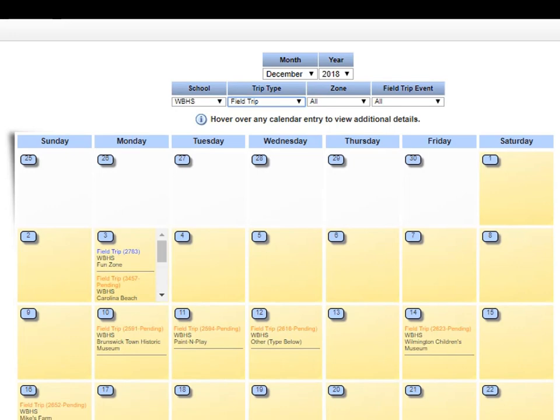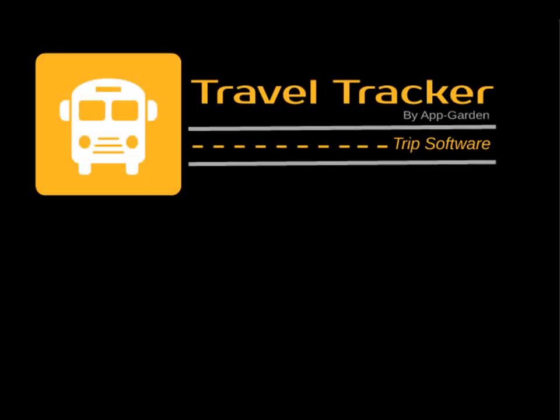So the trip calendar is an excellent tool for you to use no matter what your role is in the Travel Tracker in your district. You will find so much good information when you go to the calendar tab and click on the trip calendar.